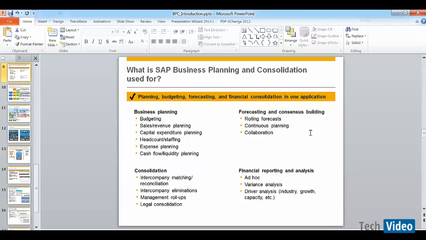So BPC per se doesn't come with any particular scenario inbuilt apart from the RDSs. If you take a vanilla BPC installation, it will not have any of these. All these scenarios have to be configured and built. Therefore, it supports a lot of variety of your business planning scenarios.